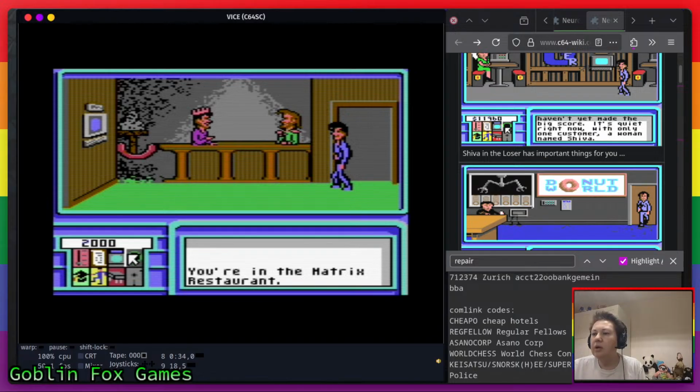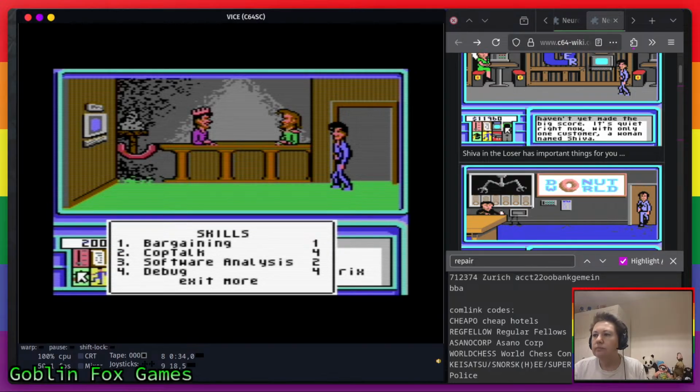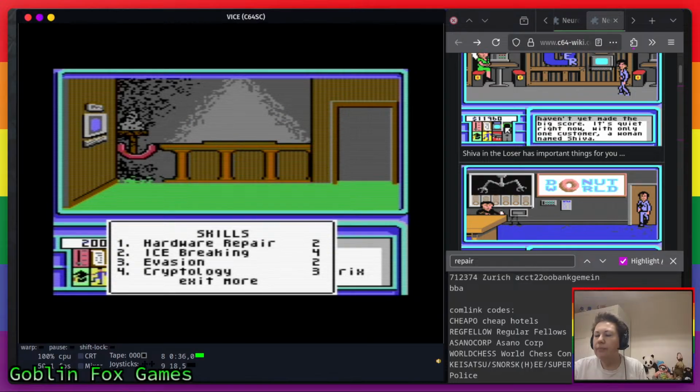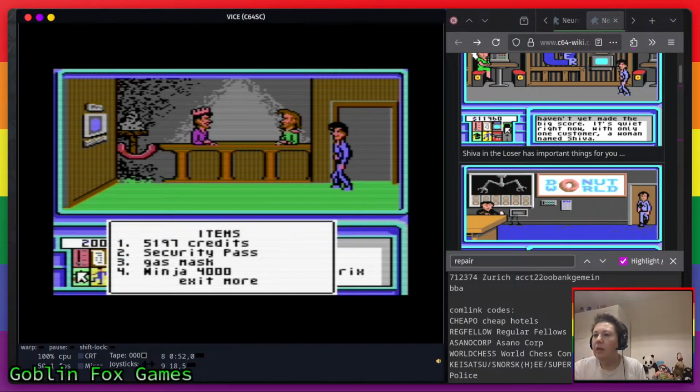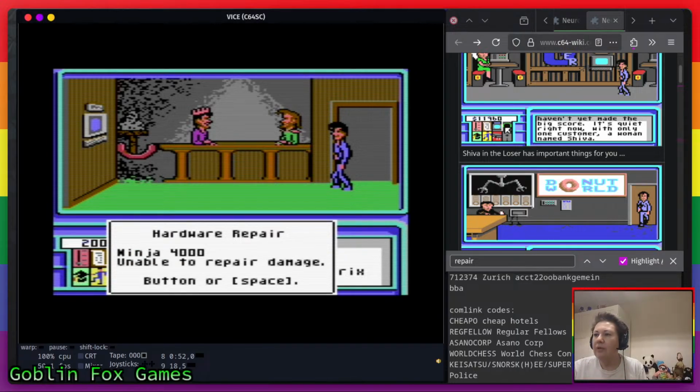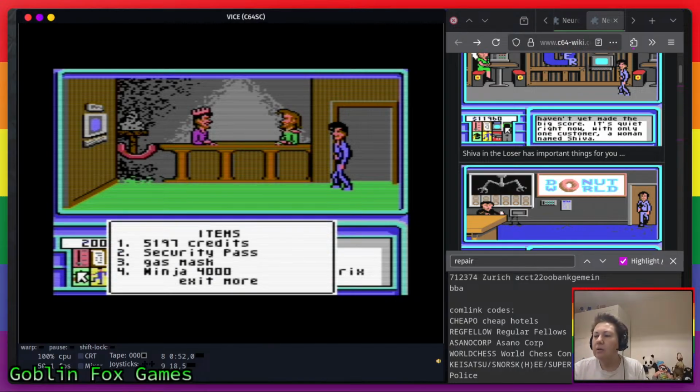Seemed like we did need to go talk to that guy. I mean, I'm guessing that hardware repair is probably what we need. I don't even know that much, honestly. Let's try this now. Let's try our Minja 4000. And no, we can't. Fuck. We have very little money at this point by these standards.